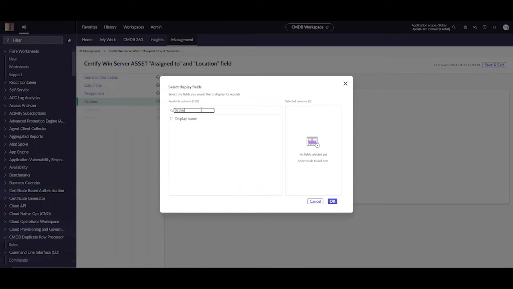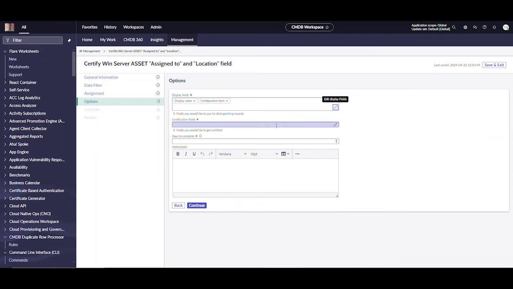Next, we'll go to the options step, which is selecting the display fields. These fields are not the fields that we're going to certify, but instead they are the fields to identify the record that we're going to certify. So in this case, I'm selecting the configuration item and the display name.